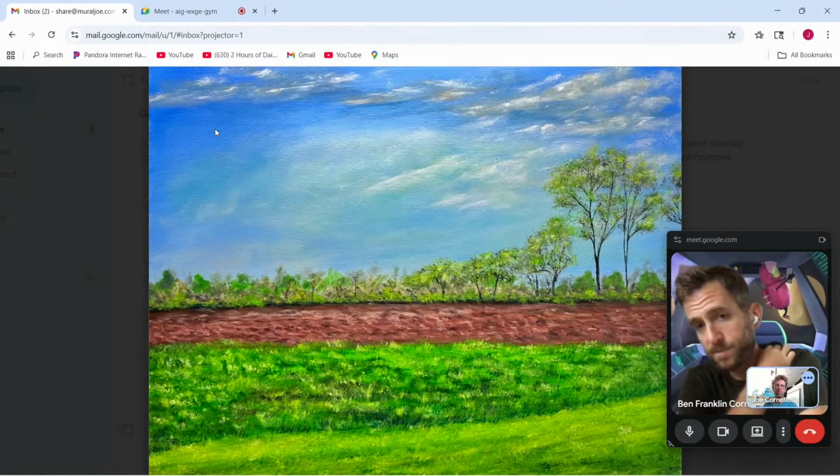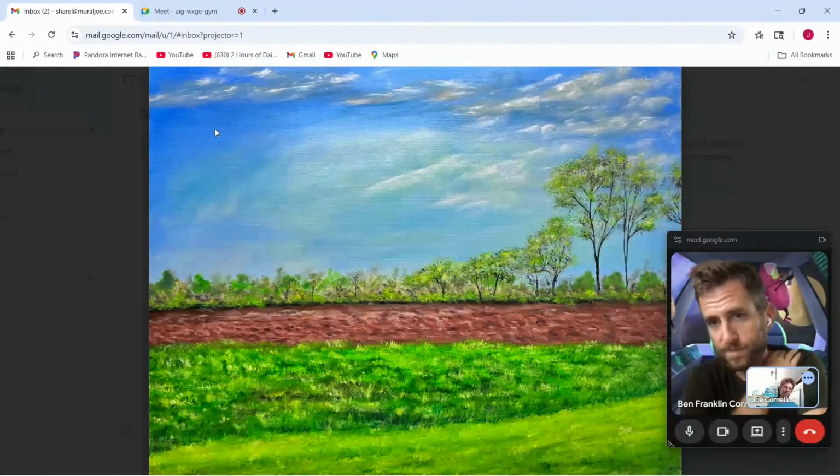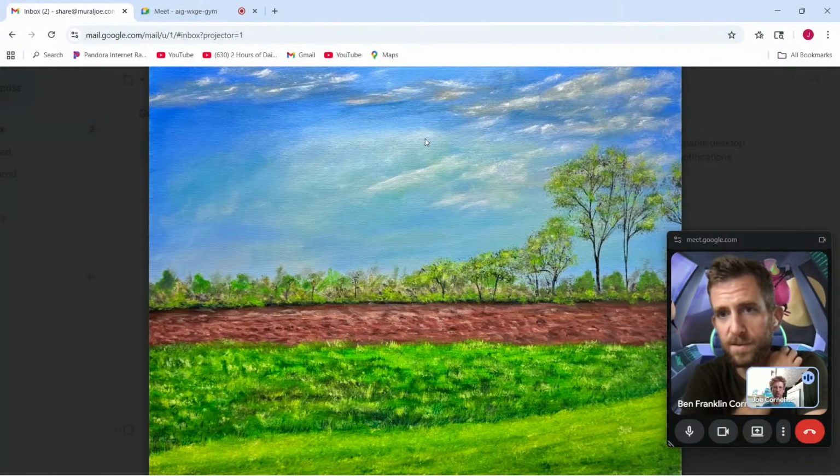All right, let's talk about a painting. Talk about paint for a little bit. I like paint. Here's Tyler's. He's working on it. This is in progress. Nice dirt, Tyler. I like this. This is something I like to talk about a lot.